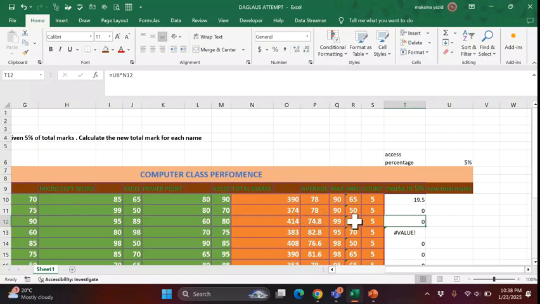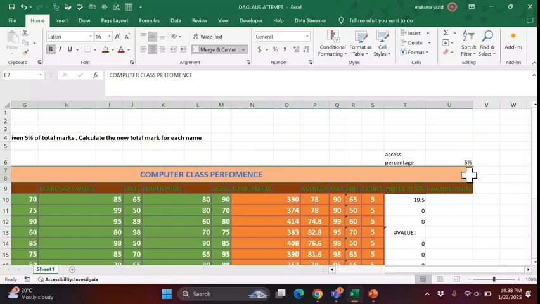Excel is copying the formula, the multiplication, and the cell addressing is changing. What is U8? U8 is here. This is U8. U8 is supposed to be here. Let us go to something which is very, very clear.